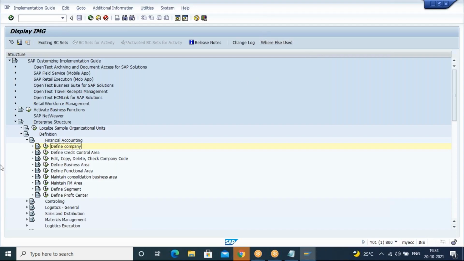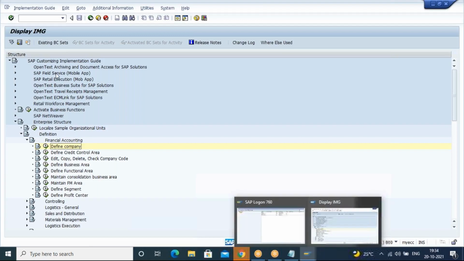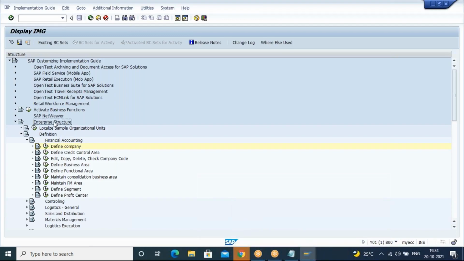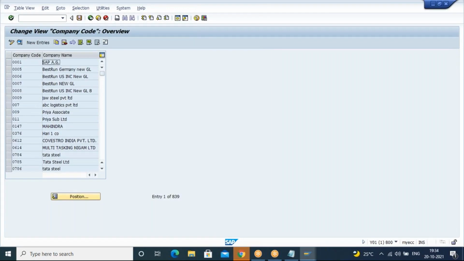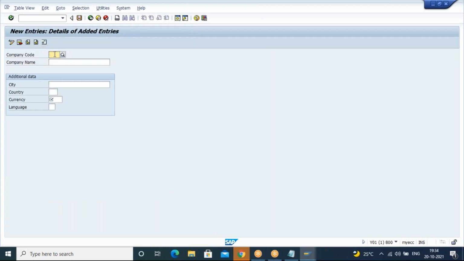Okay, now see here. Let us see the next organizational unit, that is the company code. We will see how to create a company code in SAP. For that, what is the navigation? The same navigation: enterprise structure, definition, financial accounting. Under financial accounting, go to edit, copy, delete, check company code. Once you go inside, click on edit company code data. The same thing, you need to go to new entries and then enter a unique ID.